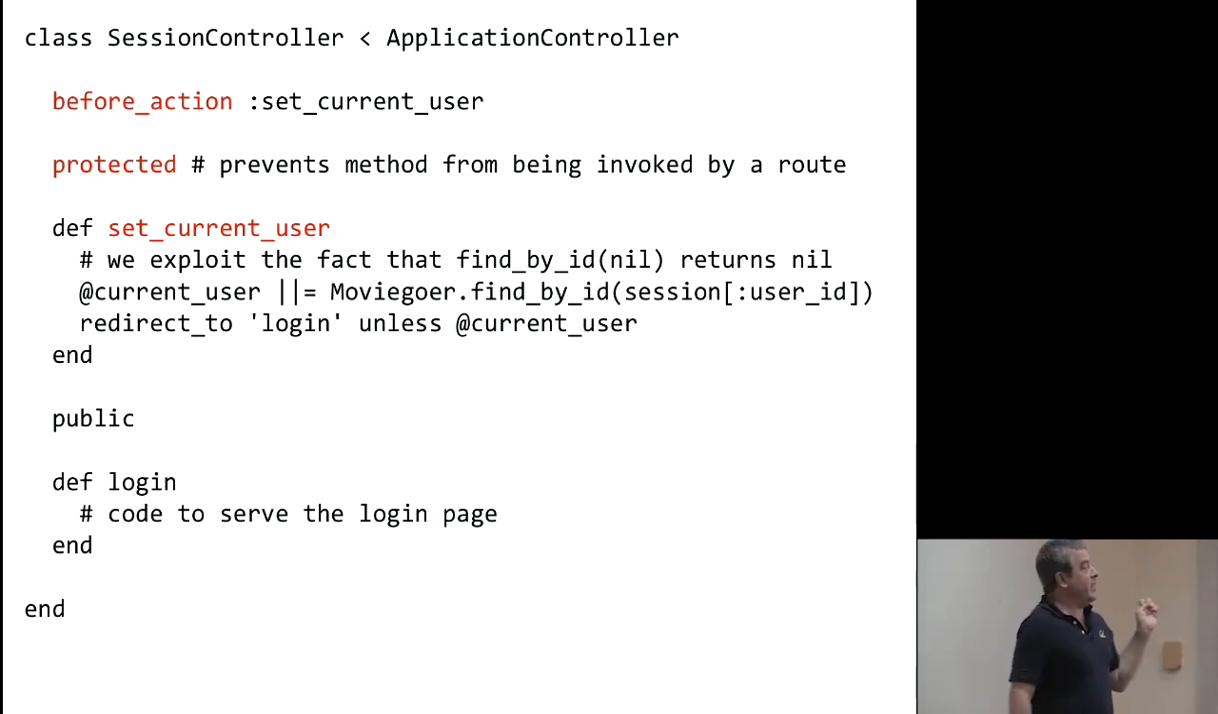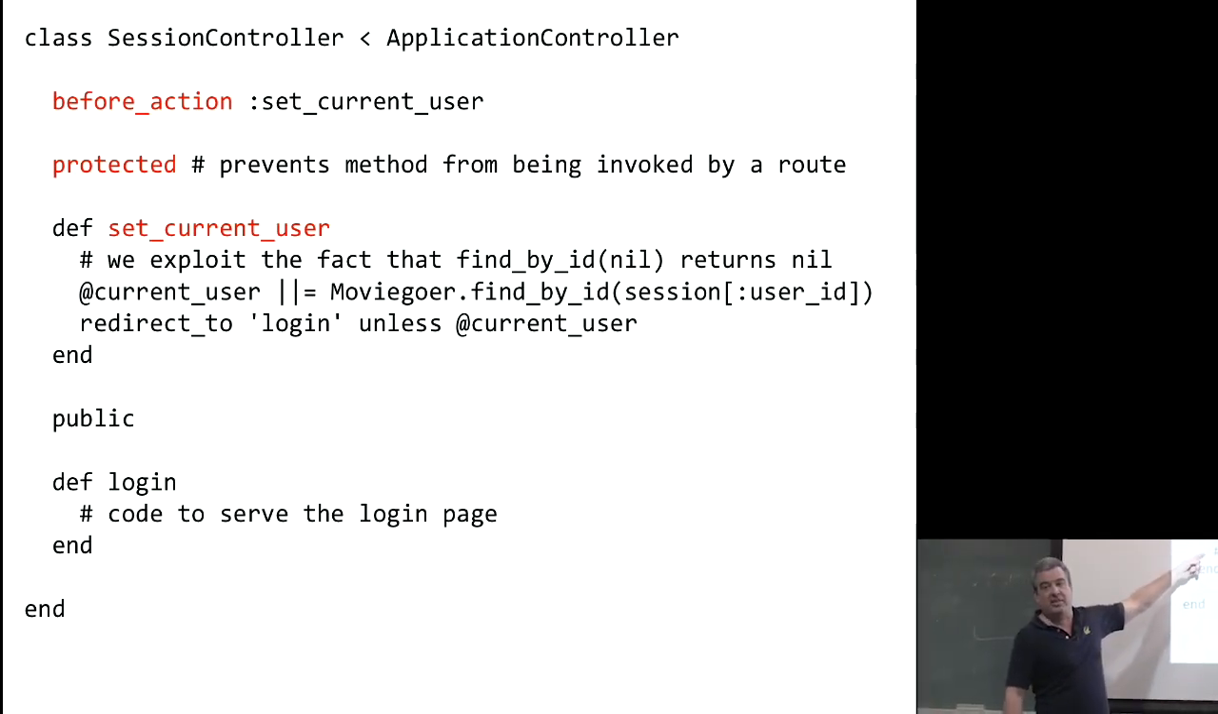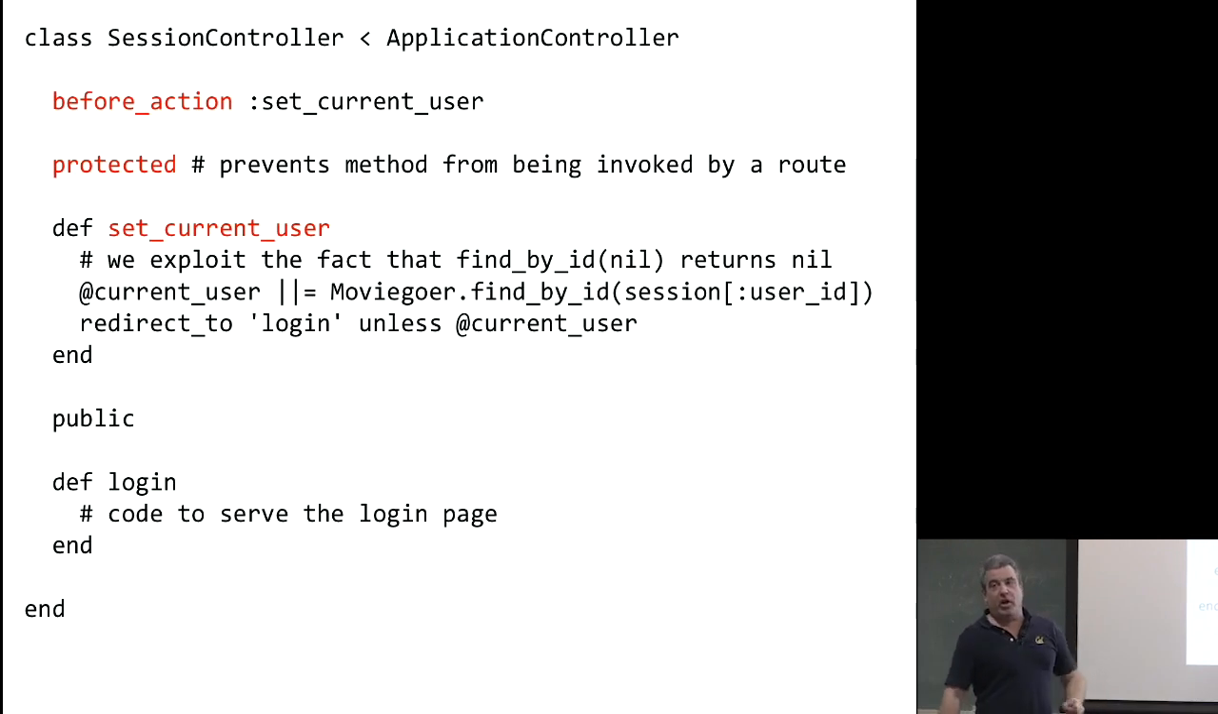Or more precisely, why will this formulation, the way I've written it, result in infinite redirects? Yeah? The filter also applies to the login. Yeah, the login is one of the controller actions. So unfortunately, the filter for making sure you're logged in will also be run before the action that logs you in. So you'll never actually get to this point, right?